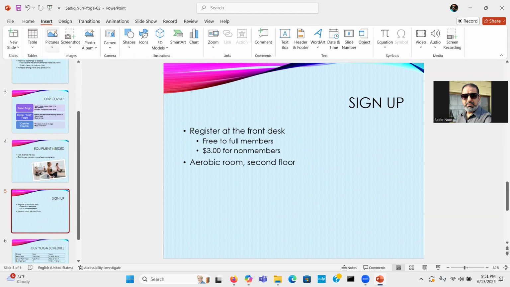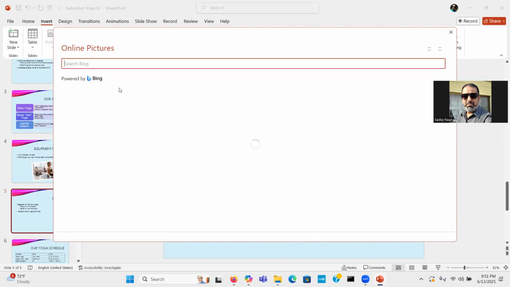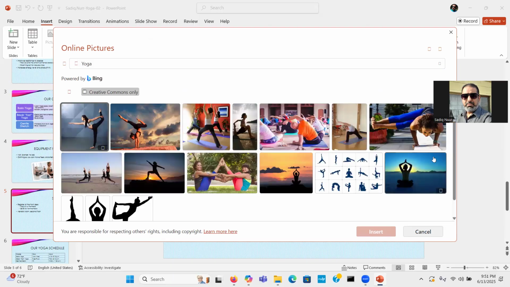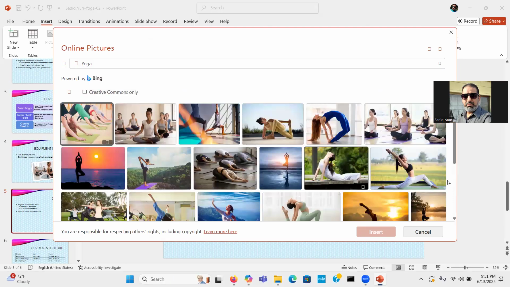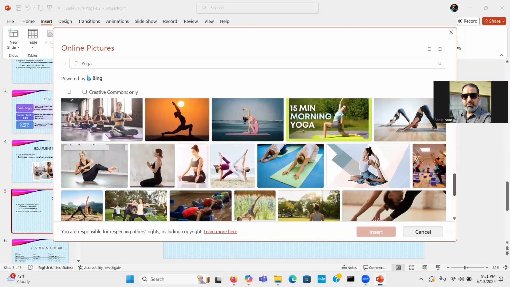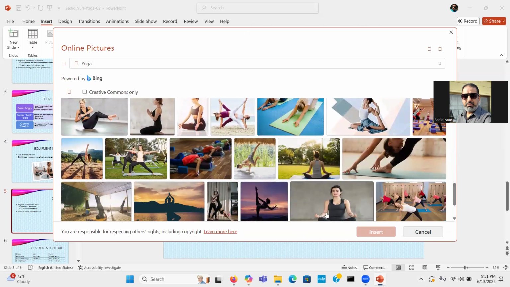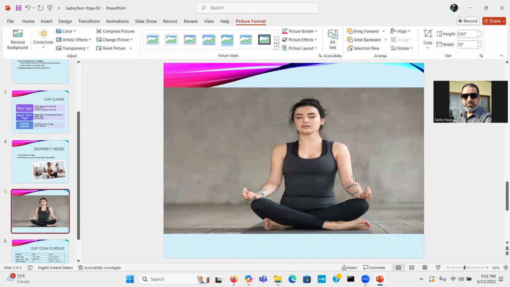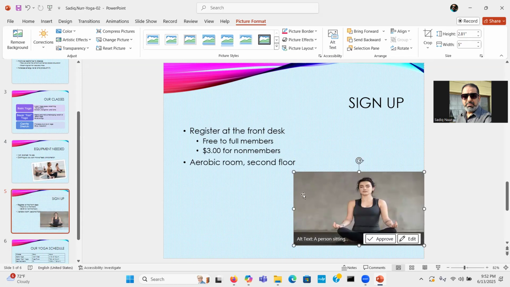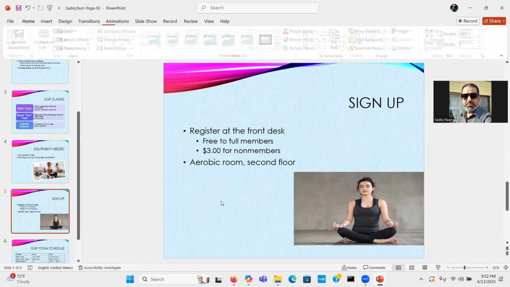you will go to the insert tab, then the group images, pictures, online pictures, and then I'm gonna type yoga, and then I will click on Creative Commons. I will use this one, insert. Then I will click on the picture and I will hold the circle to shrink it down. It does the center almost. All right.